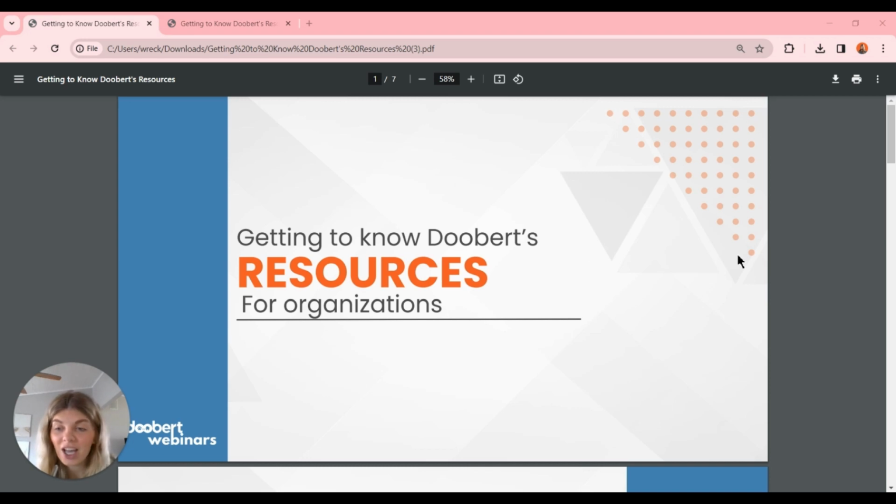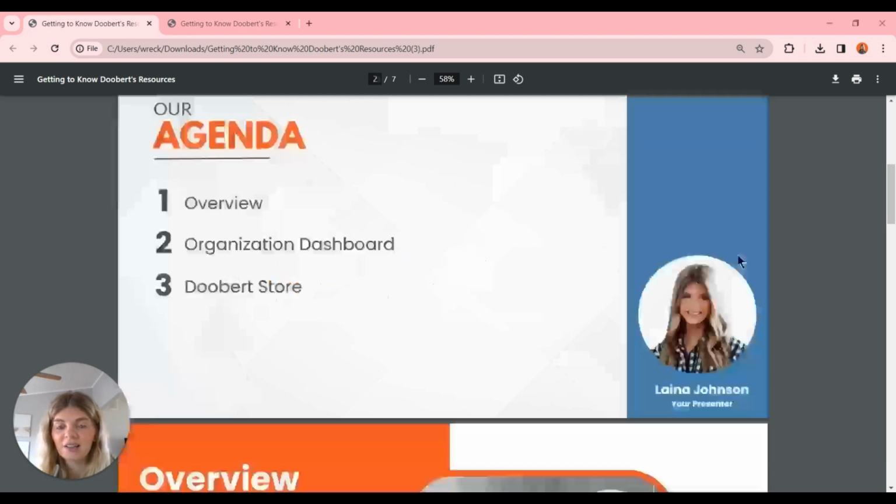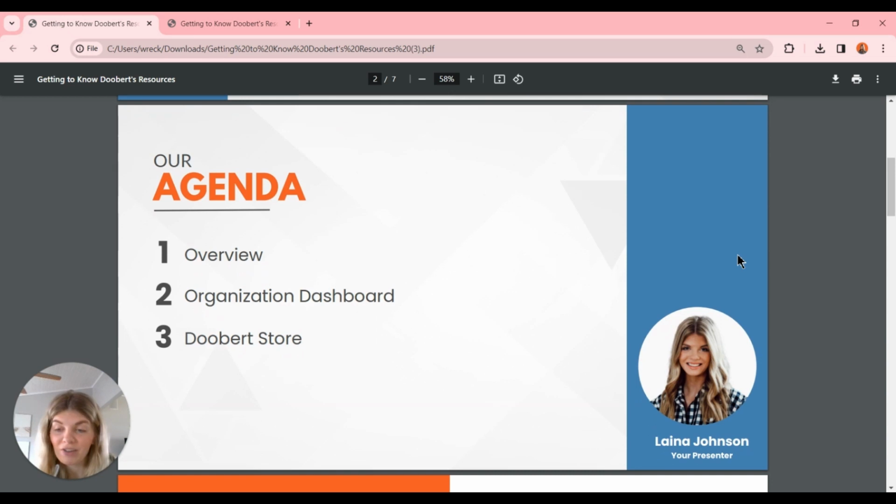So checking out our agenda, first, we're going to just have an overview of all of the resources and what they involve. And then we're going to look at the organization dashboard, because that is where a lot of the resources live. And then we're going to be checking out our Doobert store.